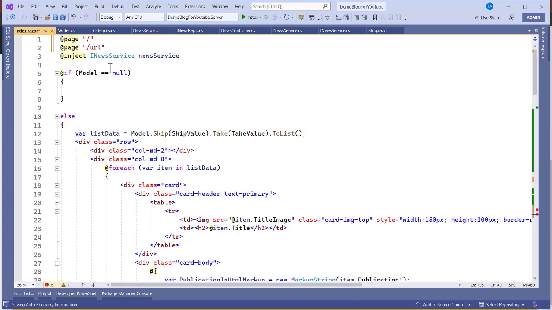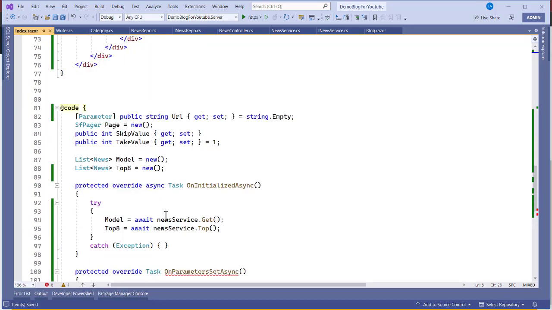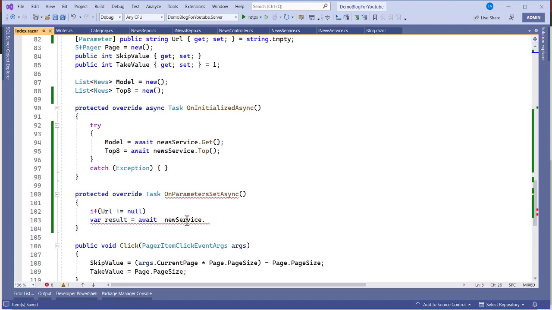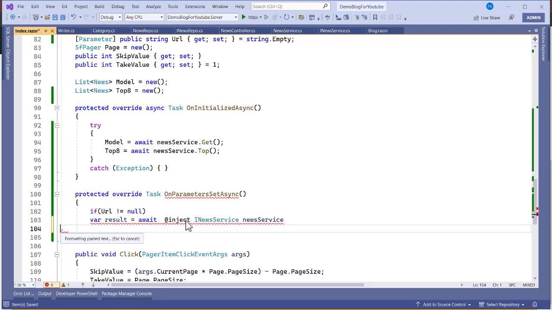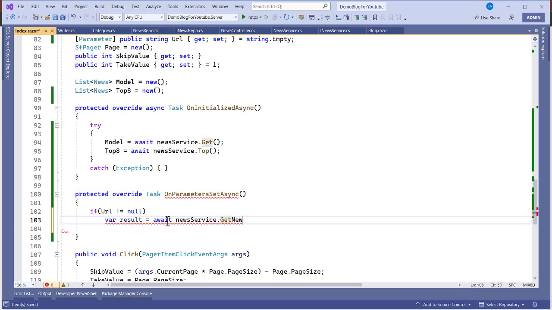Do you have new service injected? Yeah, new service. So let's copy this, count down here, new service, and cut this to new service dot, then GetNewsByUrl. Okay, then you pass in this URL. Very simple. Now here is going to be an async.